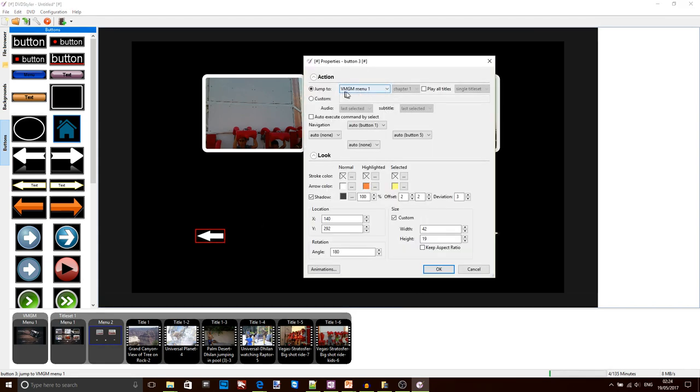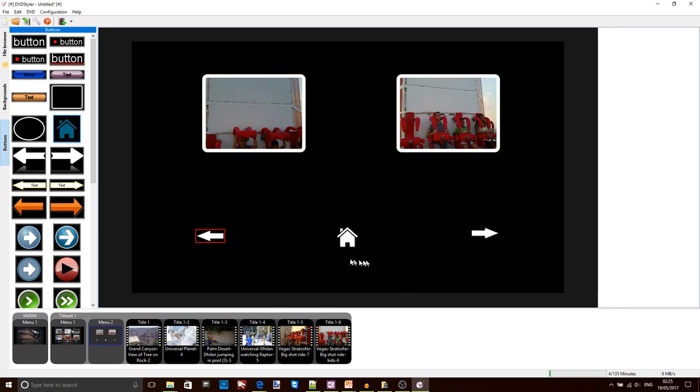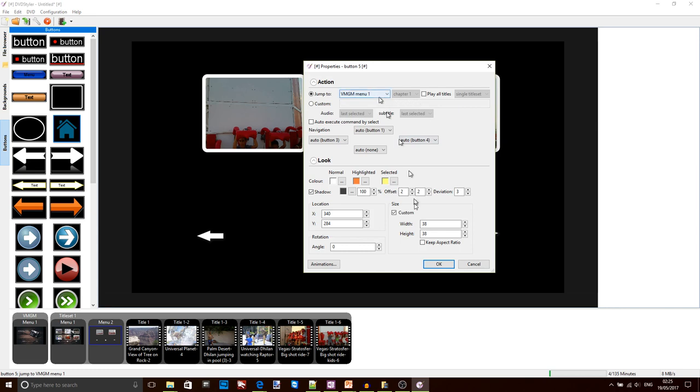We don't want it to go to VMGM menu one, which is this one. We want this to go back to the first, this title set one, menu one. So title set one, menu one, that's where we want that to go. And we want this to go to the main menu, which it's already doing, and we don't need this one.